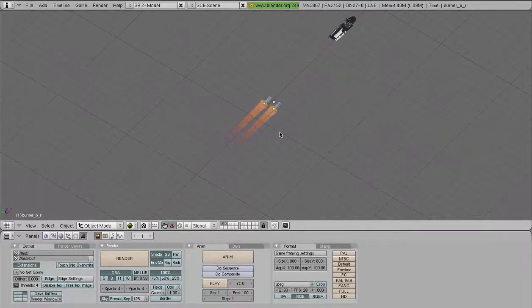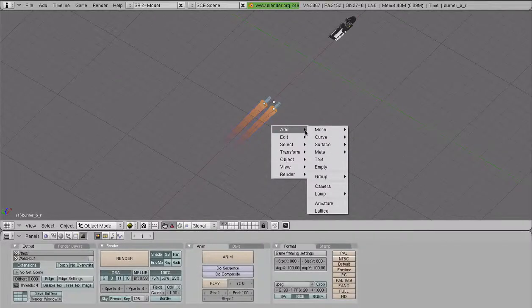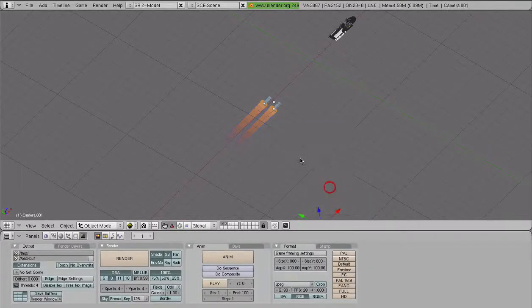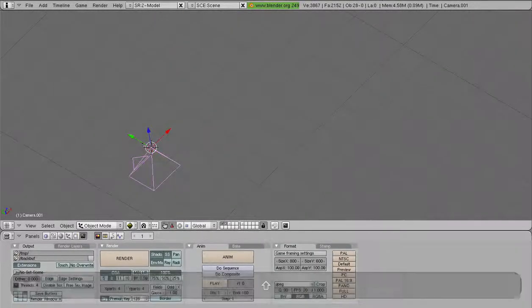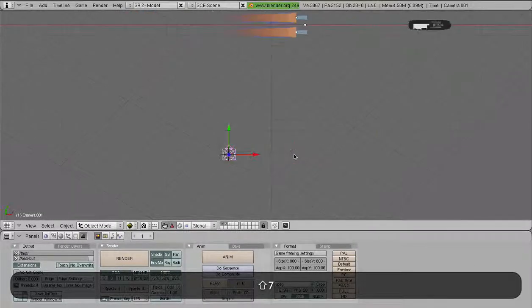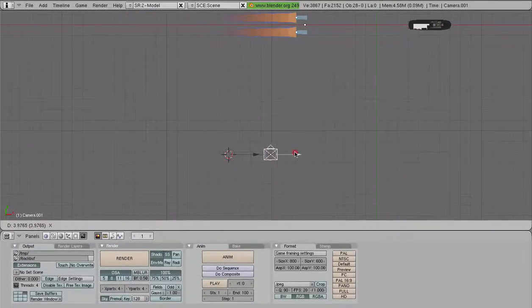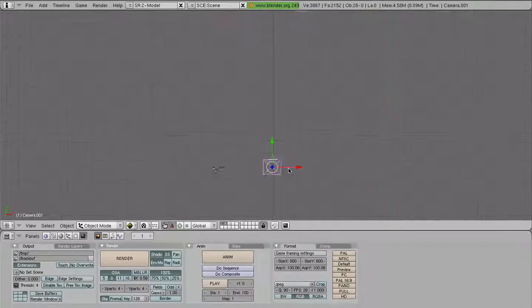here. So first things first, we're going to need a camera. And in order to get a camera in there, it's just like any other object. We're going to have to go space, add, and then come down to camera. And it'll get plopped in right where our cursor is. And we want to position this so it's off to the side a little bit.